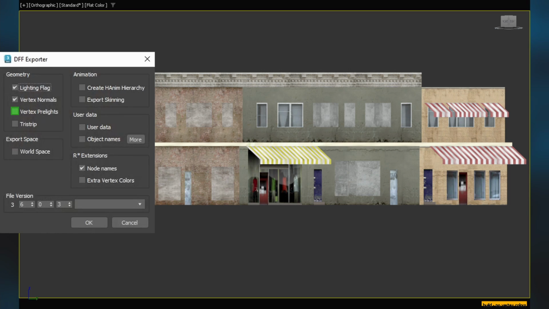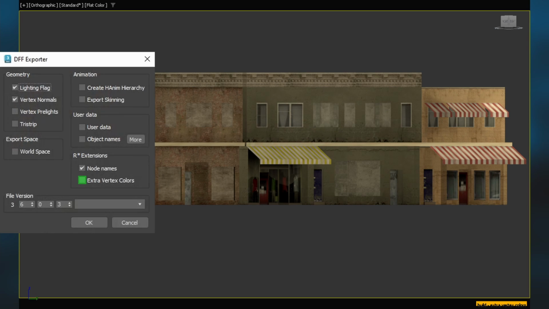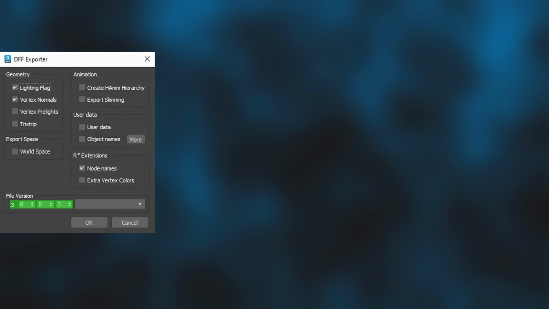Vertex prelights. This exports vertex colors, which is used primarily for day lighting. Extra vertex colors. This exports vertex illumination, which is used for secondary night lighting. File version sets the RenderWare version of the file. This setting should be left default unless you are working with a different Rockstar game.